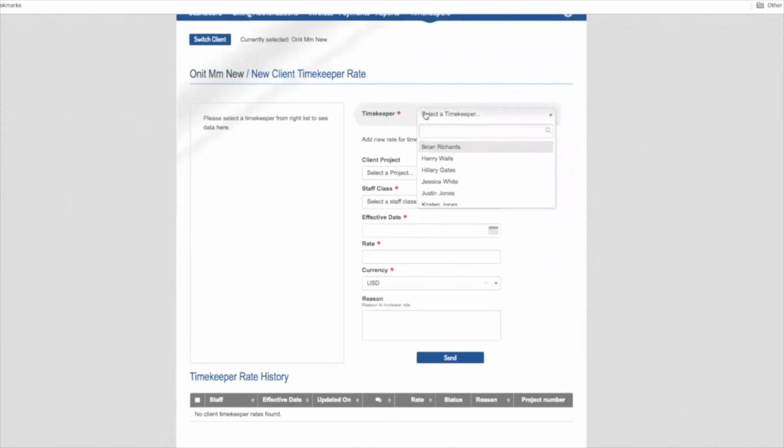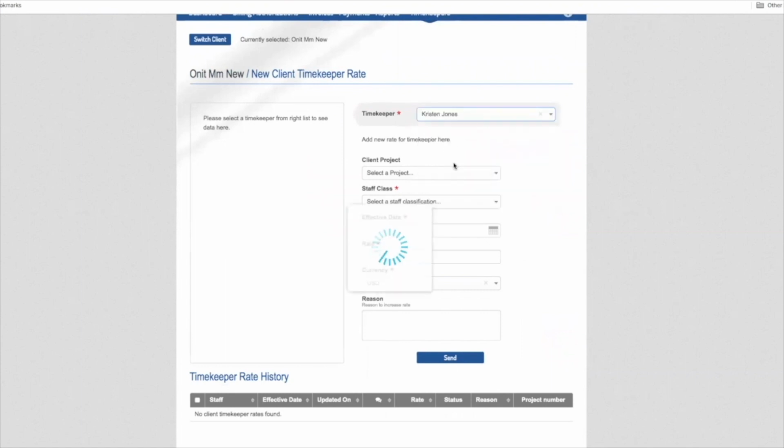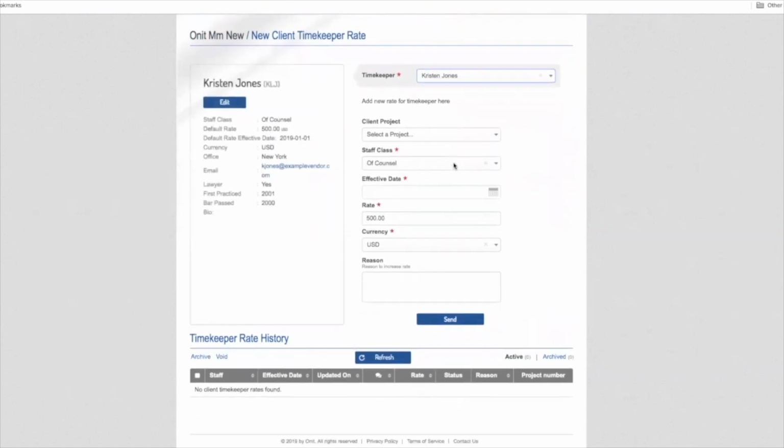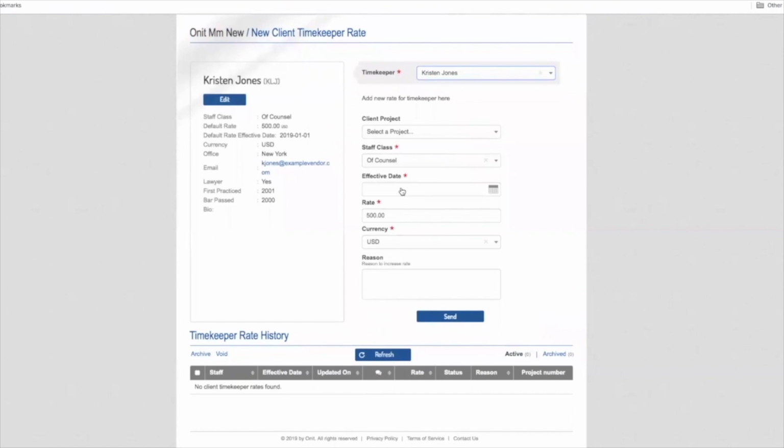Here, you'll select the timekeeper from the drop-down menu of Account Timekeepers. If your client uses custom staff classifications, you must choose a client custom staff classification in the drop-down here before you submit your rate. You must also use the client custom staff classifications in your LEDES invoice files for uploading.